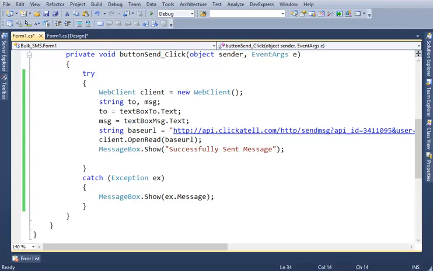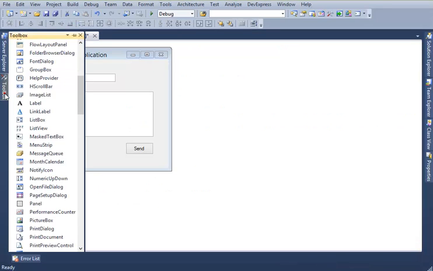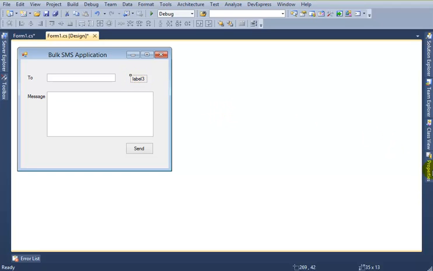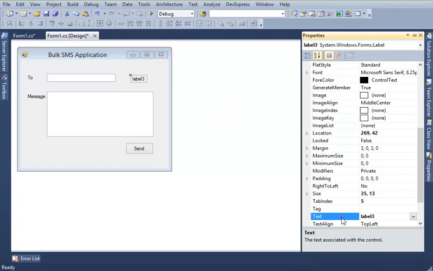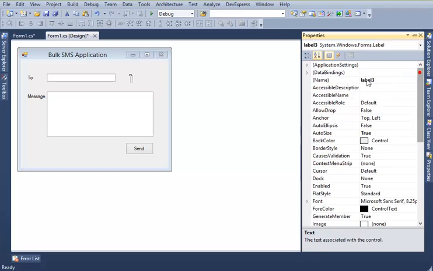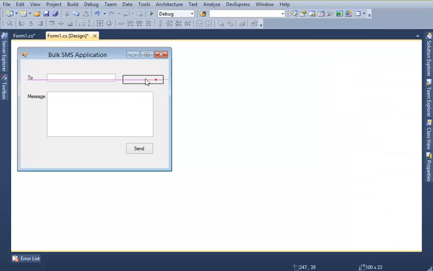Hey guys, now I want to show you how to check your SMS balance. So go to the application form and take a label or text box. I want to give this label the name label balance, with auto size false.